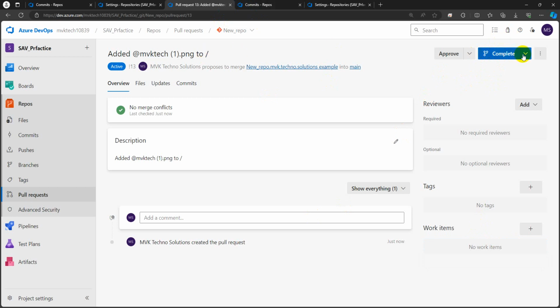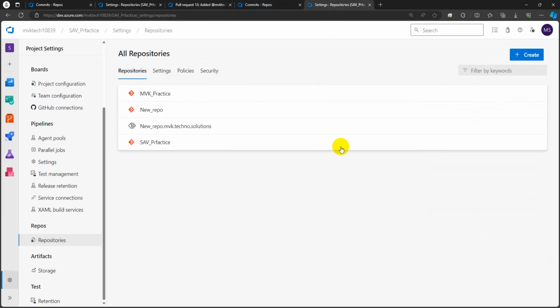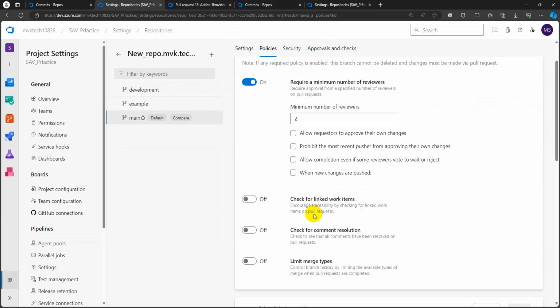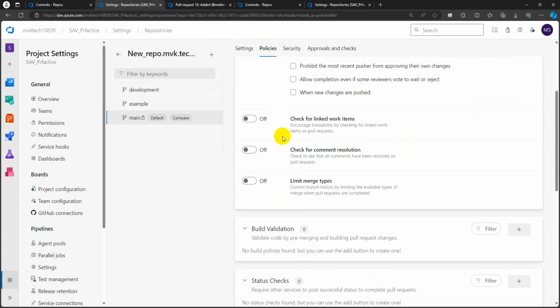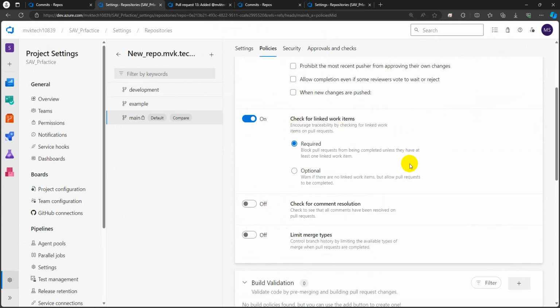So check linked work items has two options, required and optional. If it is mandatory in your project, you could select required, or else you could select optional. For the present, I will put it as the required one.